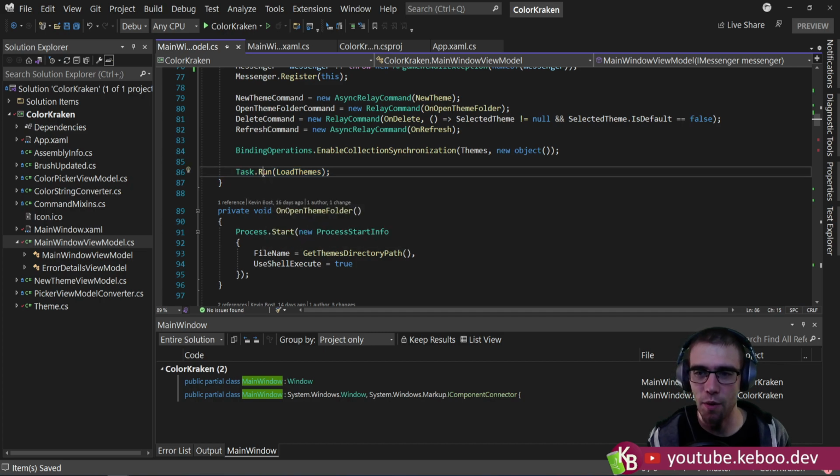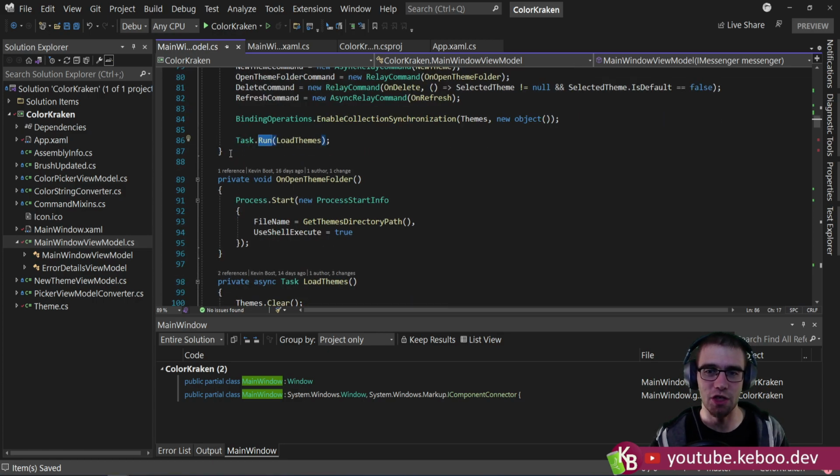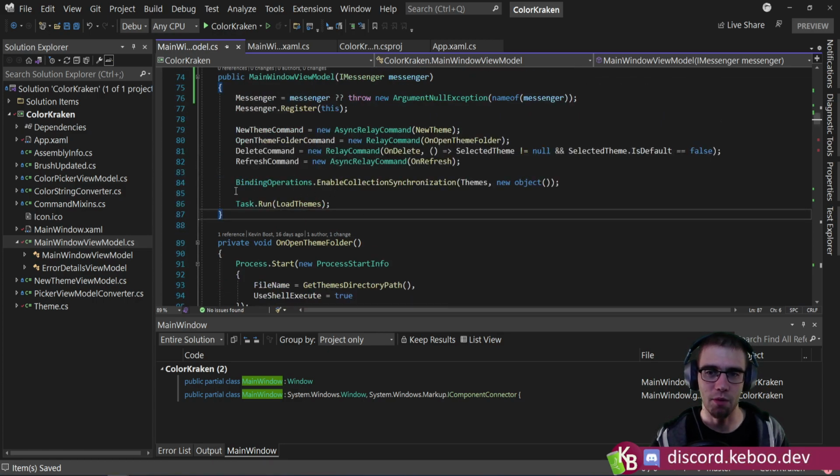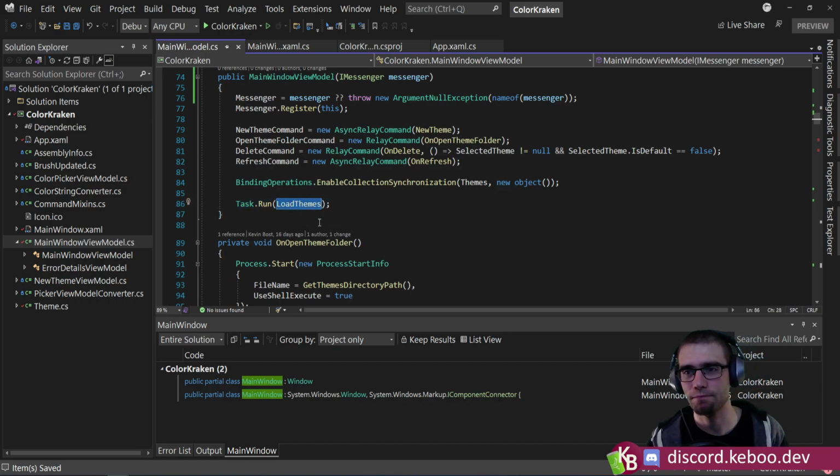So even though it's not awaited, this still will get queued up and executed. It just means that the completion of instantiating the constructor will finish before LoadThemes does.